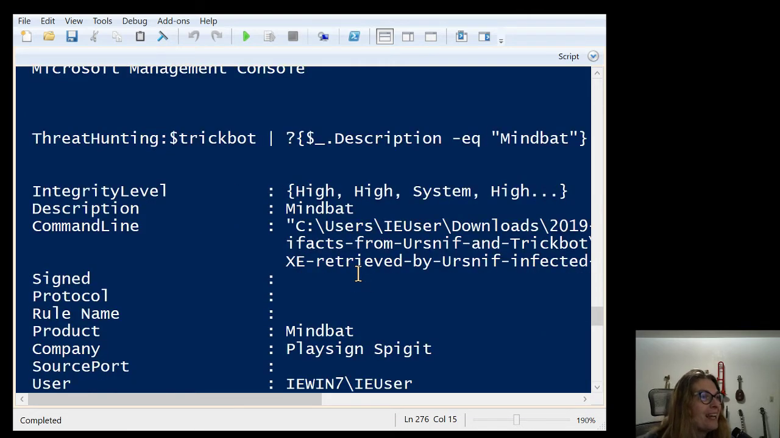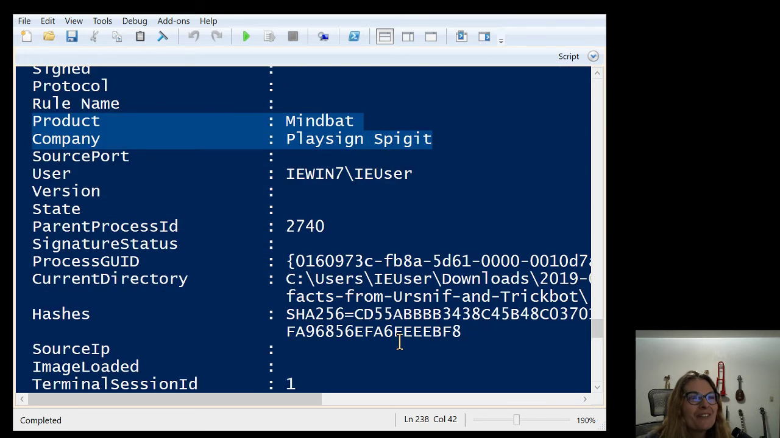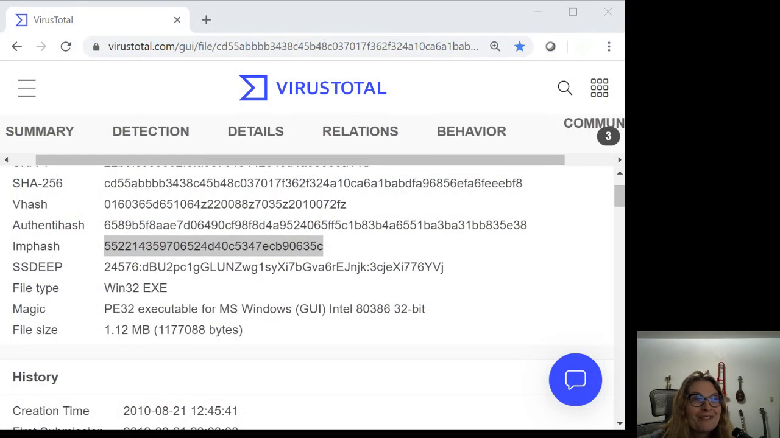Now, when we do that, let's take a look at some of it. All right. So we've got the file name. I downloaded it from a site so we could take a look at it. But this stuff is related to the actual executable, the binary. The product is mindbat. The company is PlaySign Spigot. Really? We've got the hash value for it. So if we have the hash, we should be able to look it up, correct? Well, I think maybe we can. In fact, here it is.